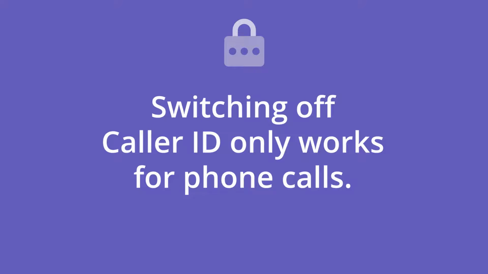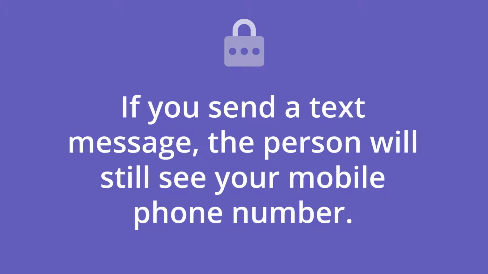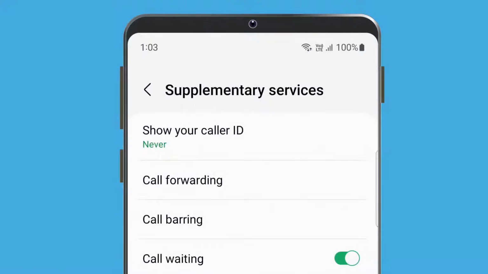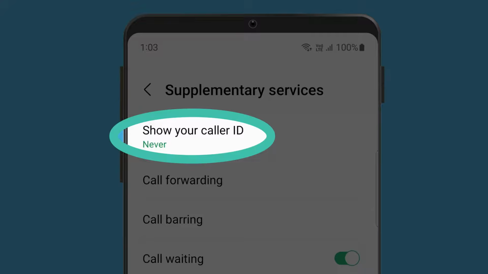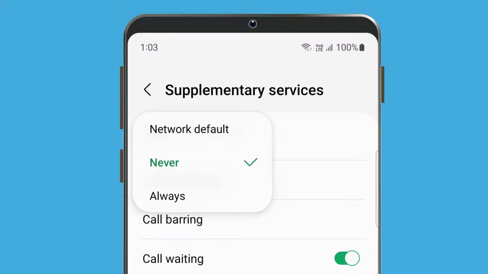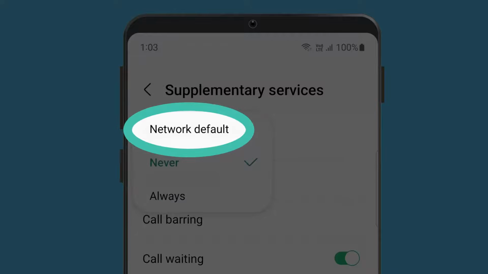Switching off caller ID only works for phone calls. If you send a text message, the person will still see your mobile phone number. To switch caller ID back on, tap Show your caller ID again and choose Network Default from the pop-up list.